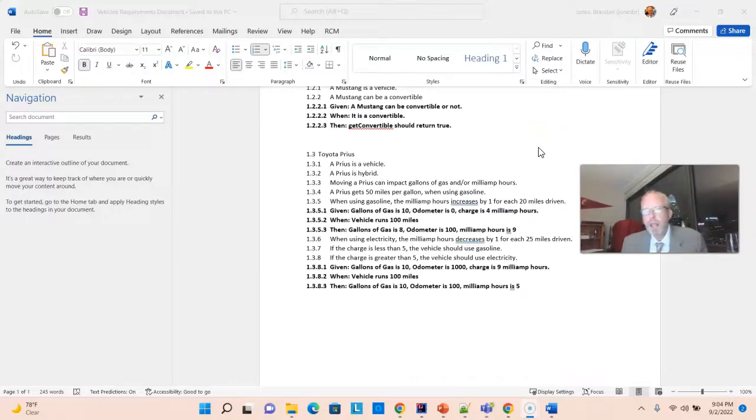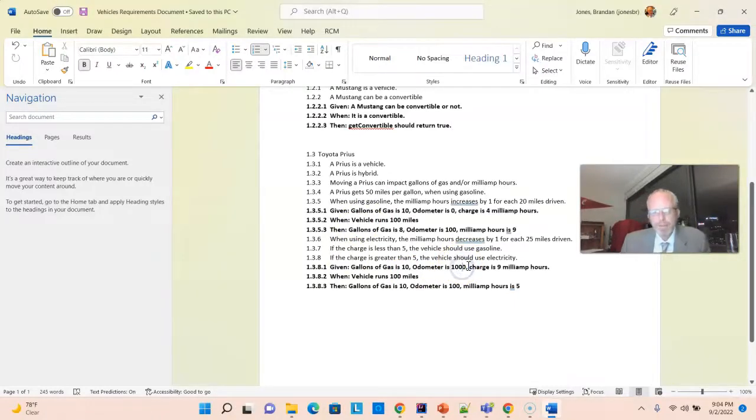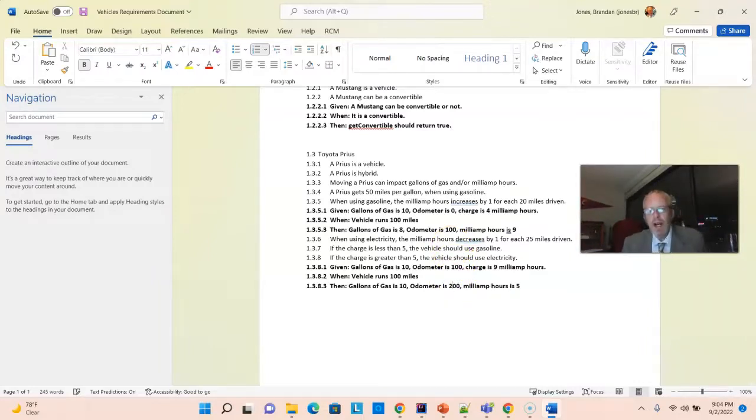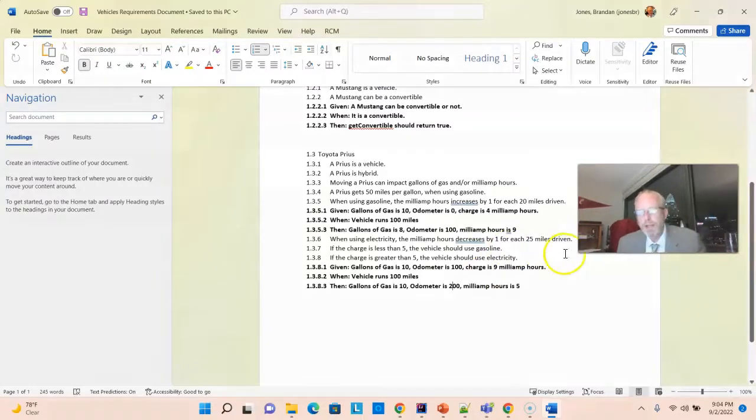So given gallons of gas is 10, odometer is, let's make that 100, and charge is 9 milliamp hours, when the vehicle runs 100 miles, looks like I have another correction here, then the gallons of gas remains constant. It's still 10, odometer is 200, and milliamp hours is 5. So basically we're running one test after the other, and we're running it both in internal combustion mode and in electric mode.